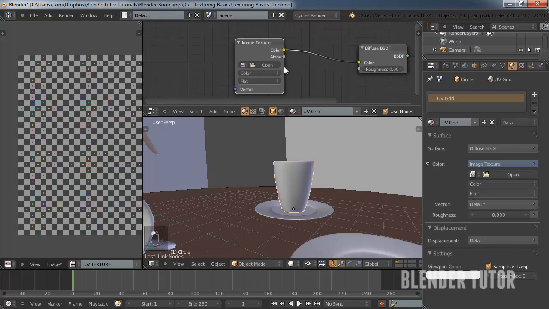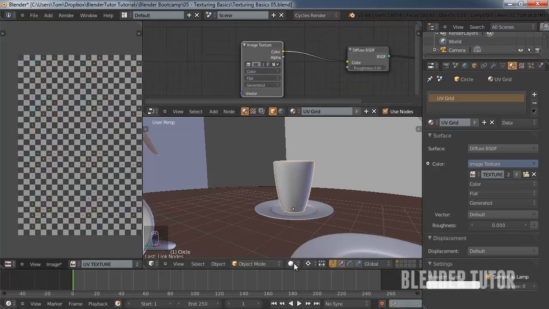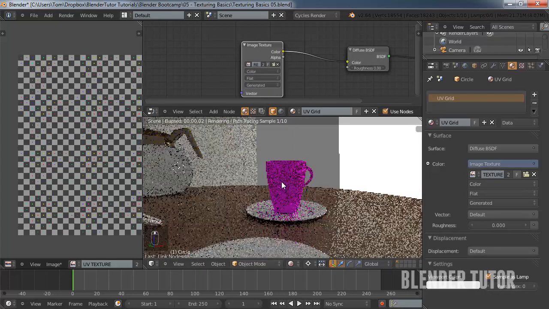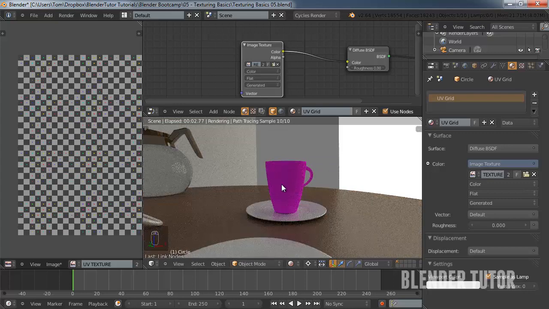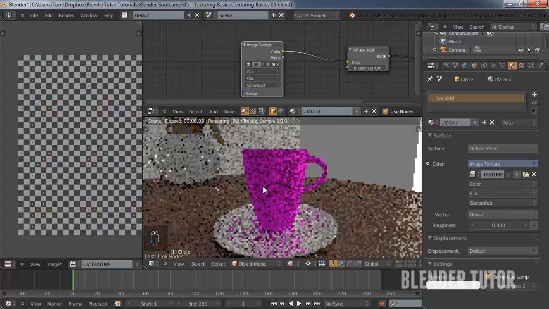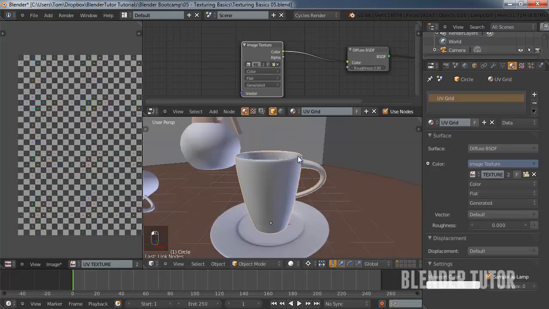Connect those. So the texture will now be telling what color the diffuse will be. And right here, you could either open a texture outside of Blender, or since we created this inside of Blender, I could go to UV texture. And now if I were to look at this rendered, oh, you know what? When Blender can't find the texture that you're looking for, it defaults to this pink purple color. So let's turn off rendering real quick.